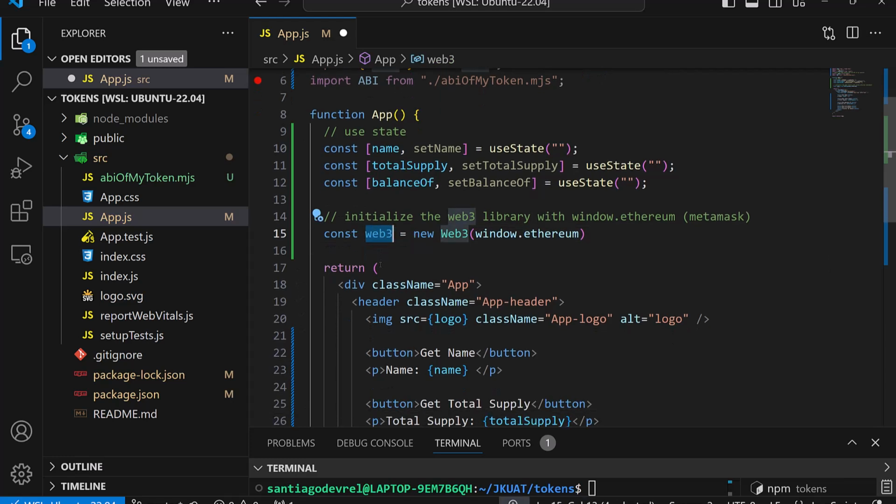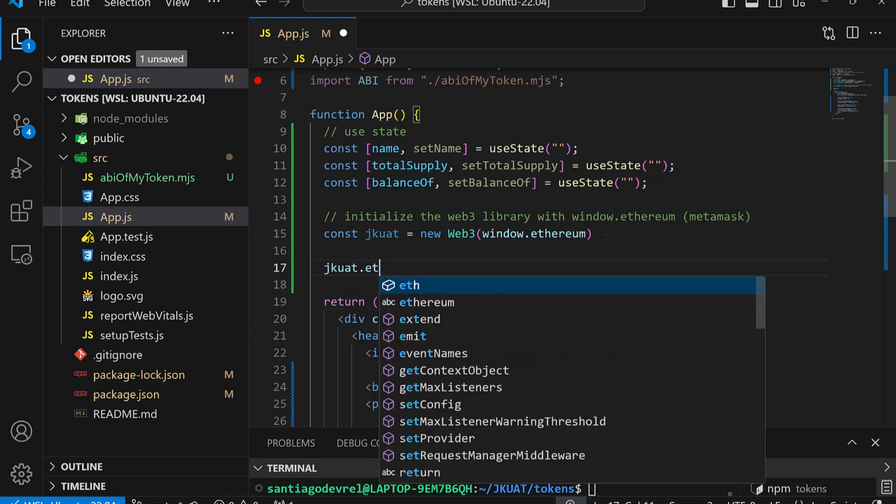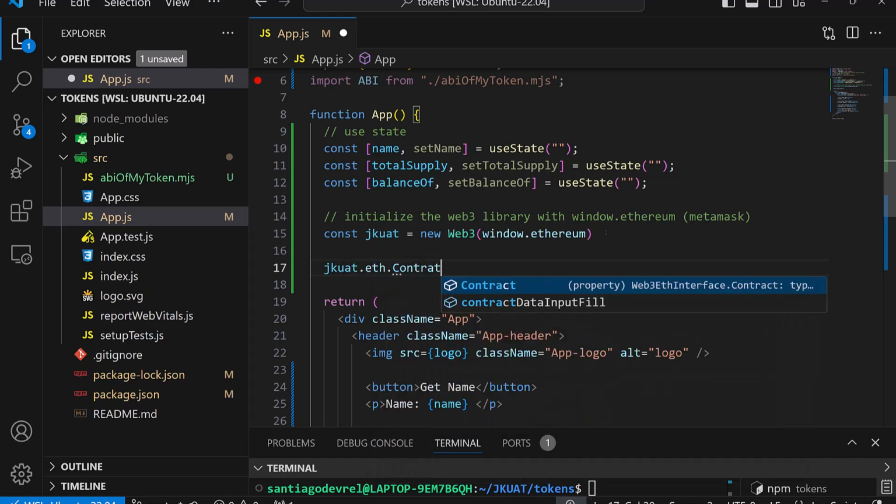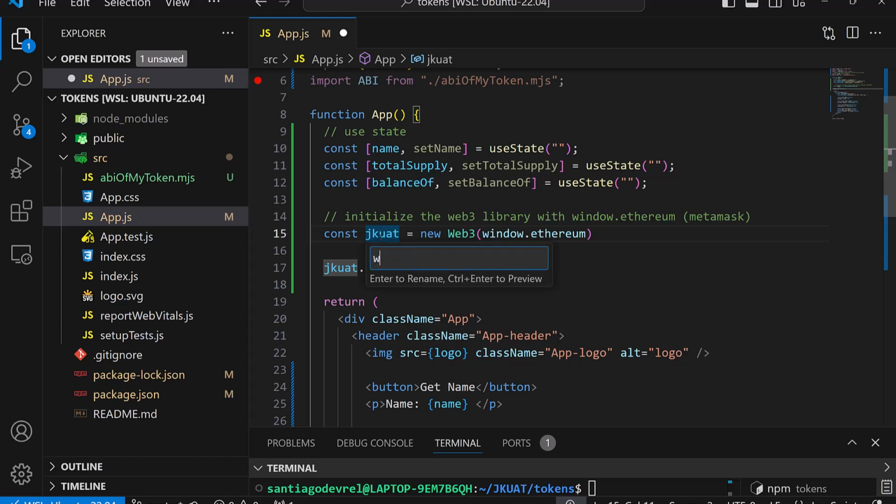Let's say if I call it JKUAT, then we will need to interact with jkuat.eth.contract, right? But if I call it web3, it will be just easier. Just for you to know, it doesn't matter what name you put there to initialize the library, you will need to use that one.